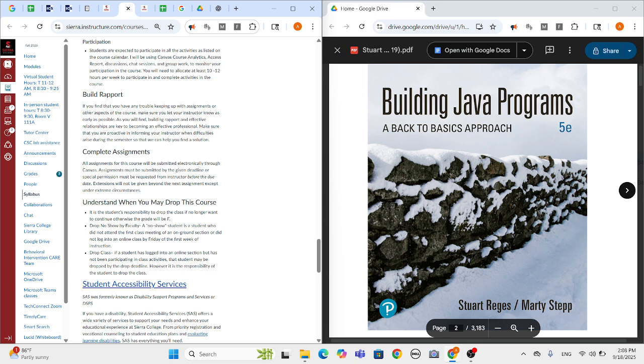Completing assignments. All assignments for this course will be submitted electronically through Canvas. Assignments must be submitted by a given deadline, or special permission must be requested from your instructor before the due date. Extensions will not be given beyond the assignment deadline except under extreme circumstances.